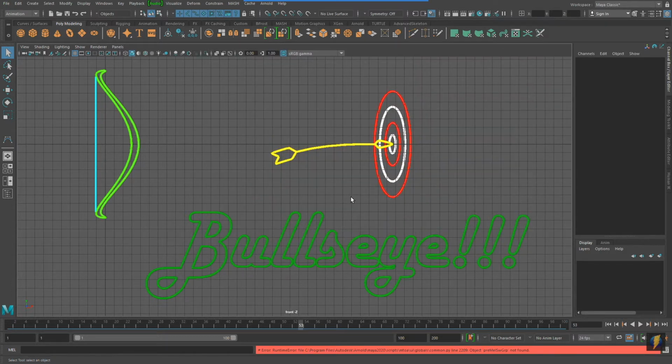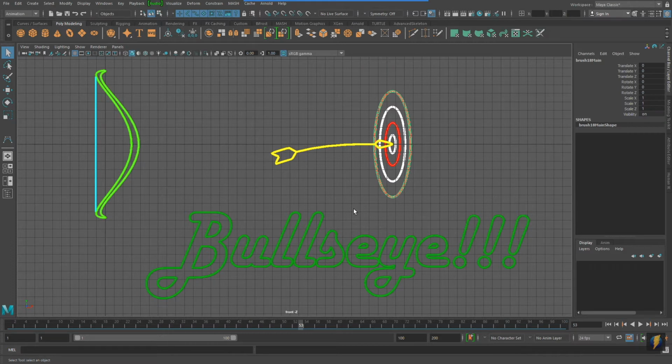Now, one thing you'll remember about the NURBS curves, however, is that they will not render. So today we're going to look at one way that we can take our NURBS curves and make geometry from it that will render.